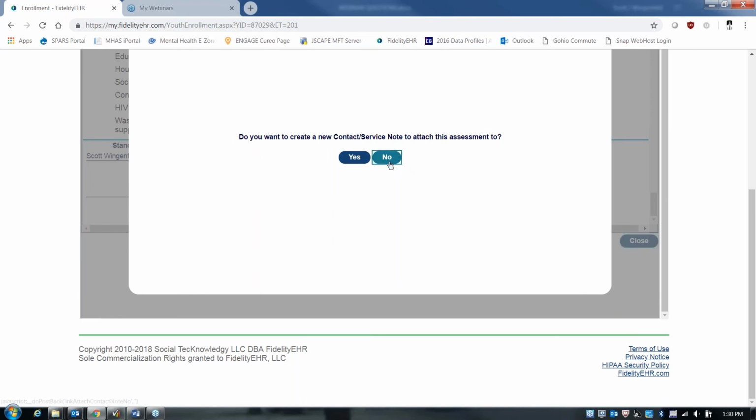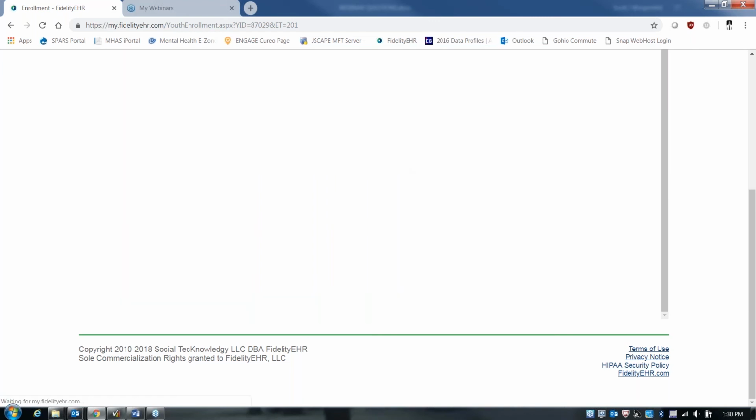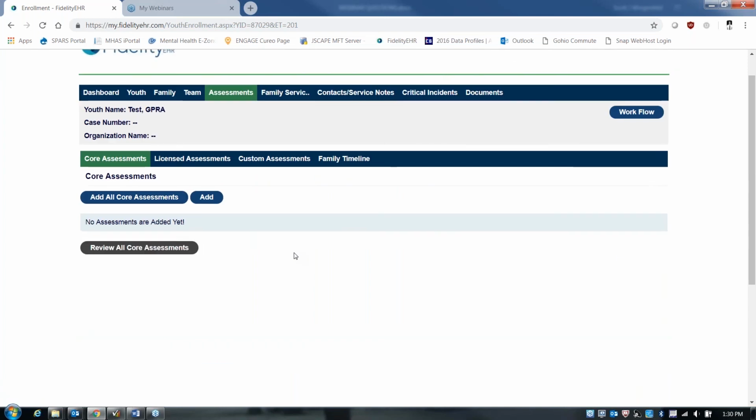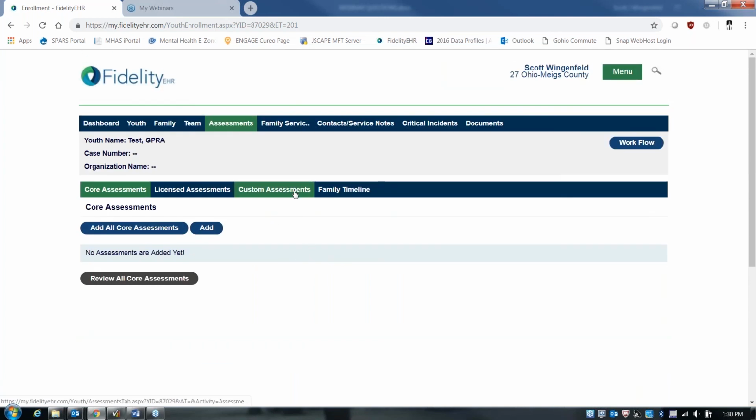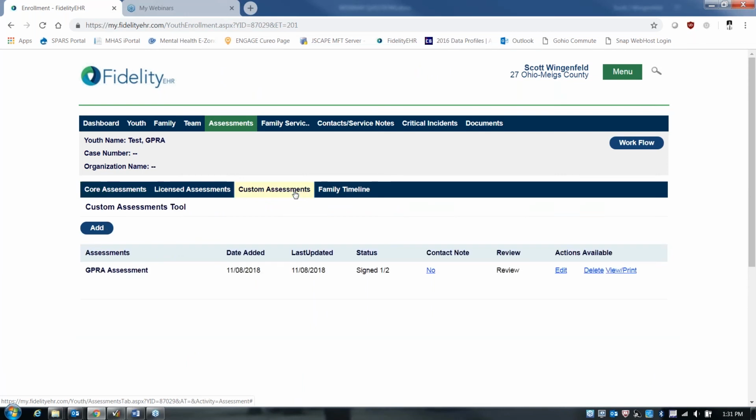So we'll go ahead and say no for this case, and that'll take you back to this main custom core assessment box. And so now when you click back on these custom assessments, that first GPRA, that base foundational GPRA, is now listed here as done. So you're basically halfway there after this point.